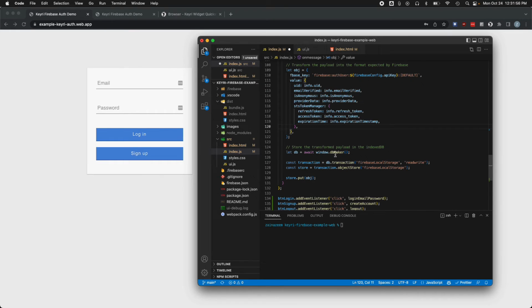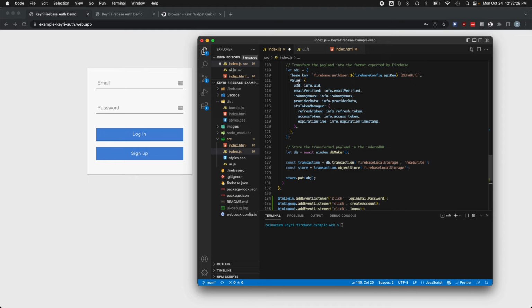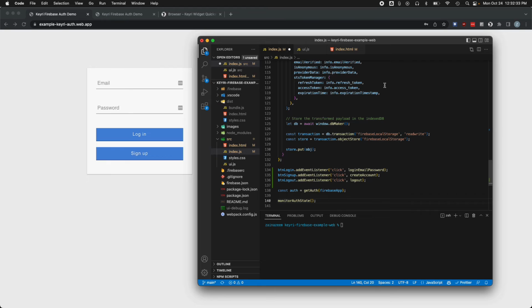And with this, by opening DB Maker, and then creating a transaction, and then putting this object into this transaction, we actually are putting it into IndexedDB. And so once it's in there, Firebase's existing auth listeners, namely, monitor auth state, will pick up the fact that this object containing a fully valid session has been put into IndexedDB. And with that, the page should automatically advance to the logged in view.